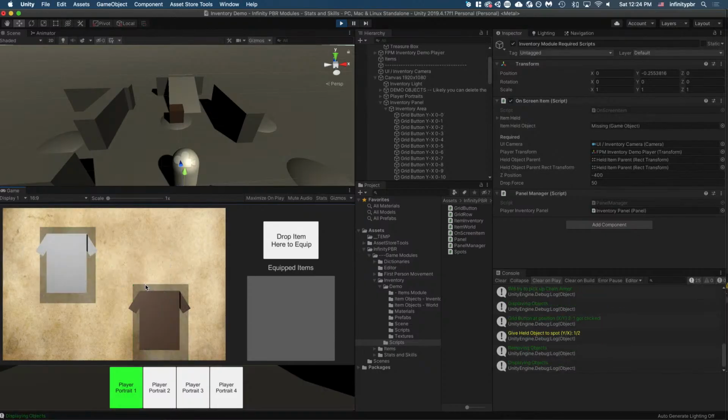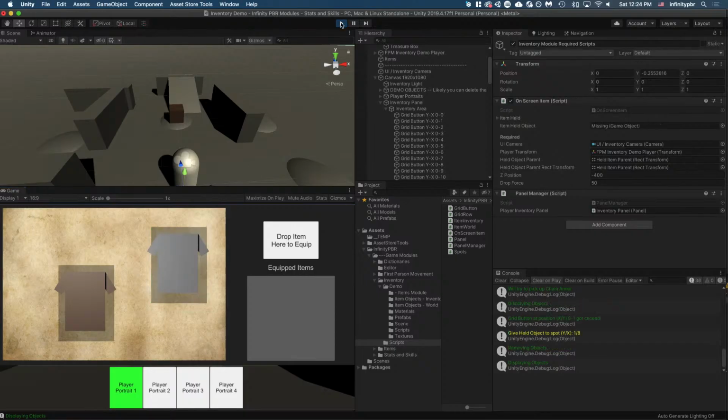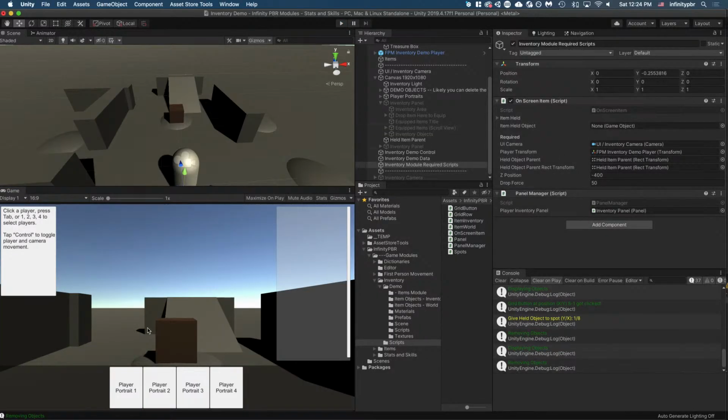Perfect. Perfect. Working exactly as planned. All my plans are coming into place. Waha, evil laugh. All right, so that's good. Now we need to figure out how to open the box.